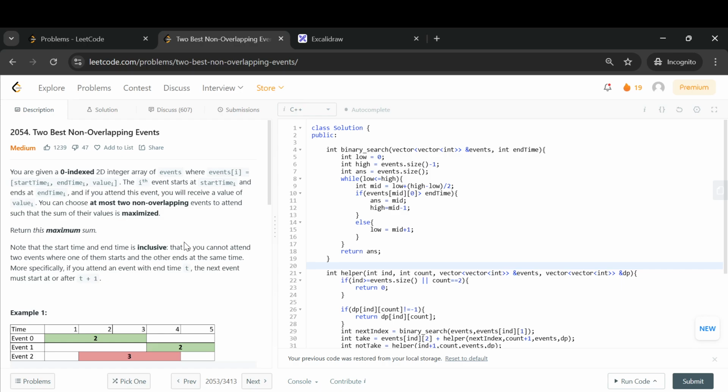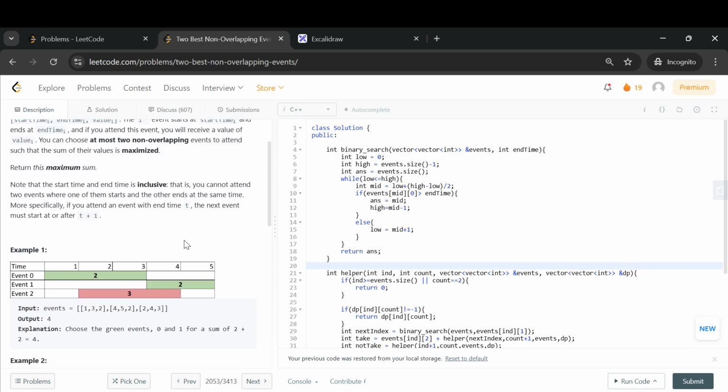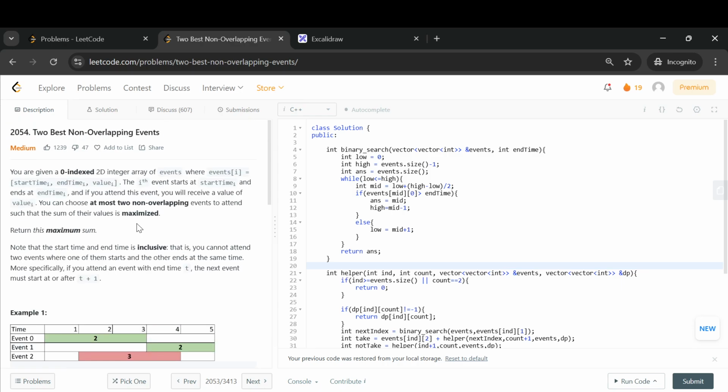So what you want to do is find at max two non-overlapping intervals which, when summed with their corresponding values, will give you the maximum answer. It can either be one interval or a total of two intervals that we take into consideration. The other thing to note is that the start time and end time are inclusive in intervals. So you simply can't start a second task the moment the previous task ends. That is something you should keep in mind.